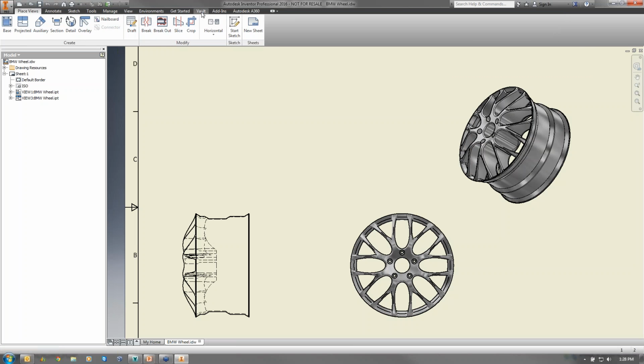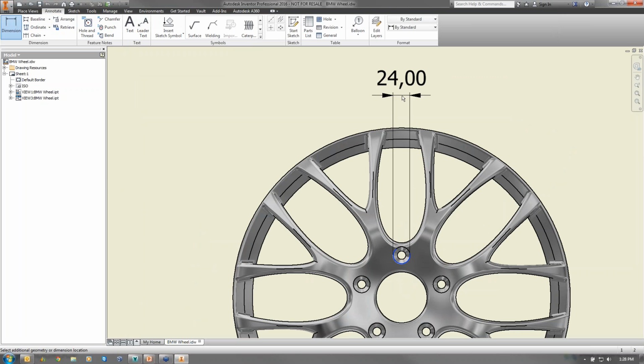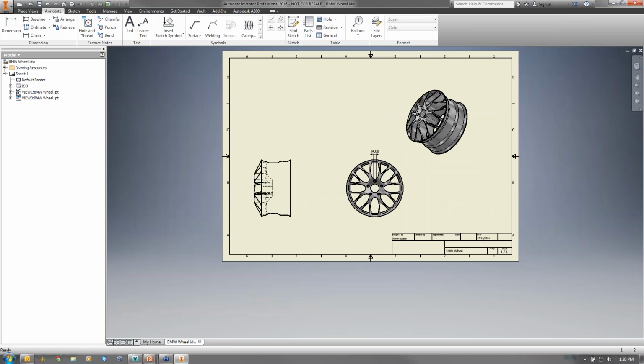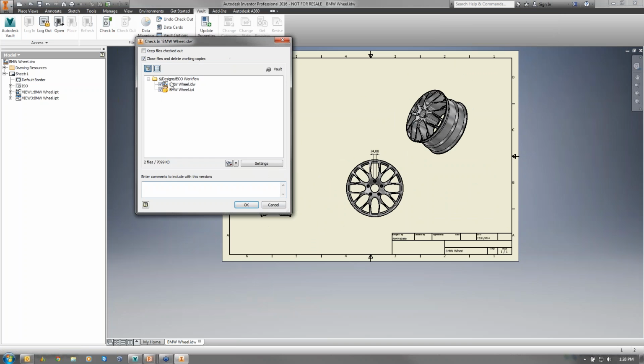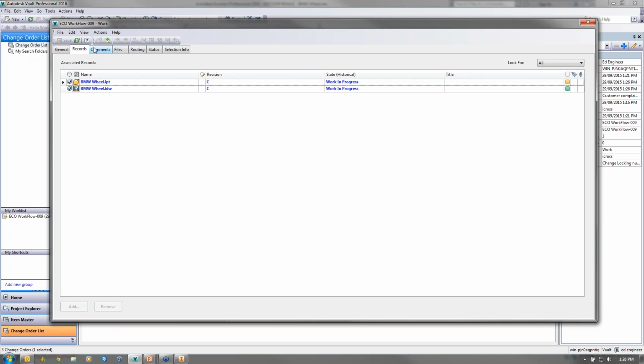Save it. Come to my Vault tab. I've made all my changes. And then let's just put a dimension on it here. There you go. So it's now changed to 24. Click Save. And then I will check this file back into Vault. So check in. It's going to check in both the files. Changes made as per ECO 009. Close files and delete working copies. I click OK. And it puts the files back into Vault, which is great. Just do a bit of a refresh.